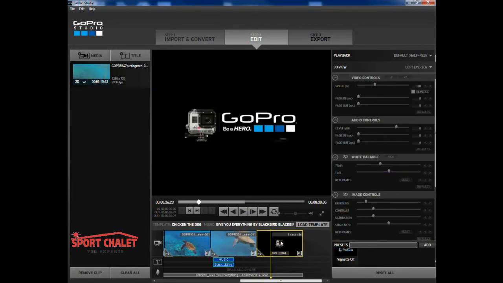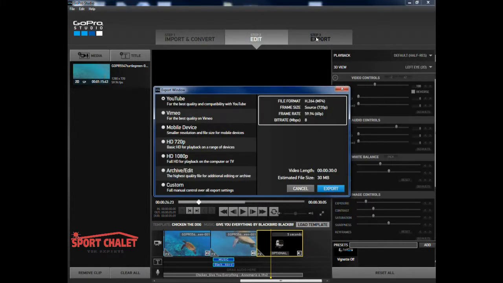I can delete these GoPro ones out or leave them in. So I'm gonna go ahead and go to export, and you can see it's very happy. YouTube, Vimeo, mobile device, HD 720, HD 1080. I found that 720 really works well, and it plays back on most computers without a problem. So I'm gonna go ahead and do that. Now I could upload directly to YouTube. It'll just ask you to log in, I believe, but otherwise I can do the YouTube one.